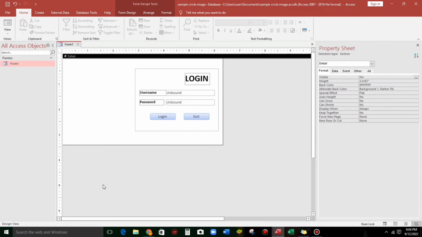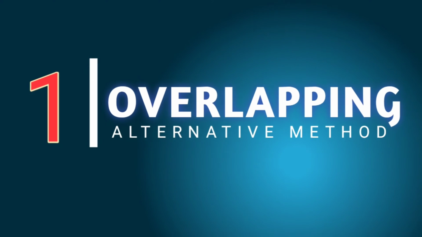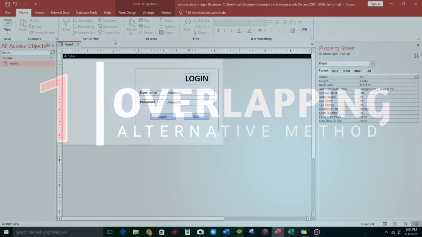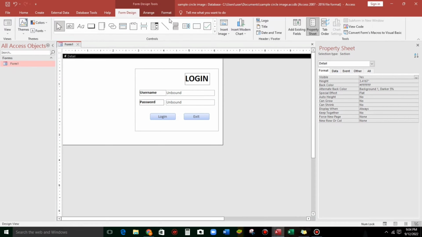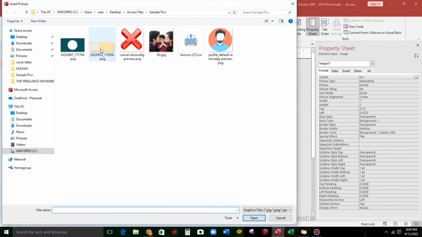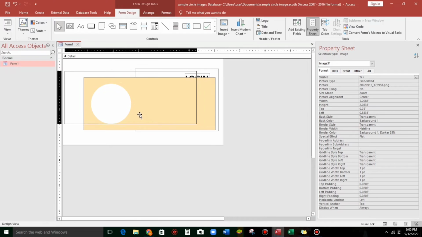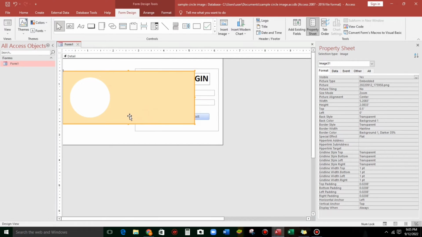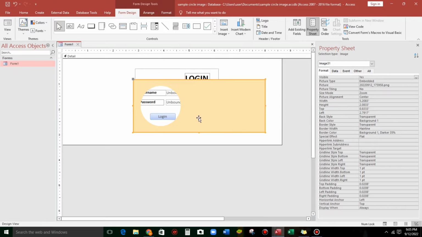Now this is the first method, guys. This is what we call the overlapping method. So design, and then let us insert a picture. Now I'll choose this transparent one. I created this in Photoshop, and if you want to create something like this, you can also select different colors. So this one is transparent, guys, as you can see.